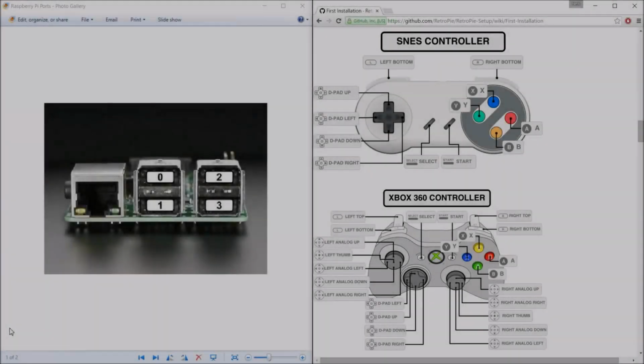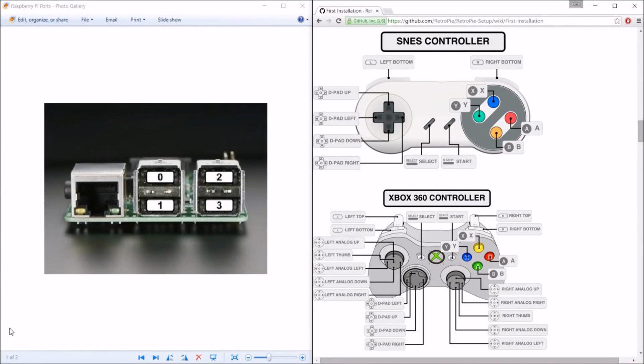Today I'm doing a quick video on how to set up USB controllers with RetroArch, updated for RetroPie 3.3 since a lot has changed since the last videos I made. This is strictly for USB controllers. I'll do another one on Bluetooth controllers like the Xbox 360 in the future sometime.